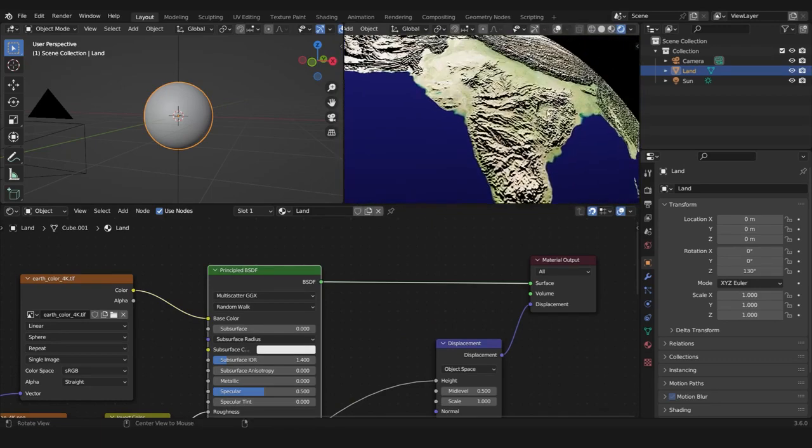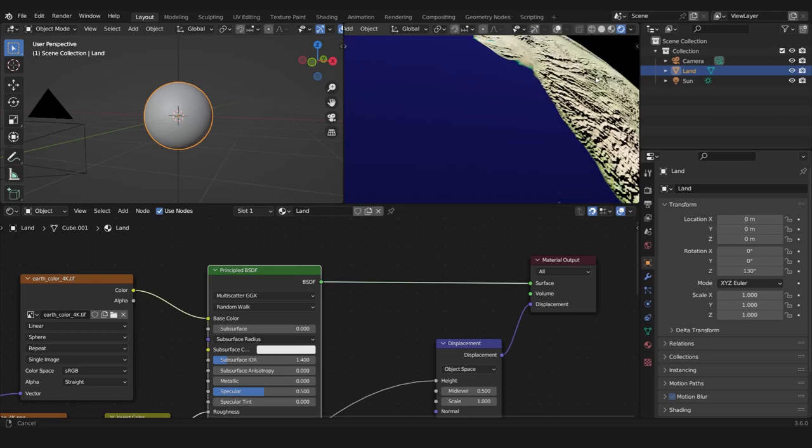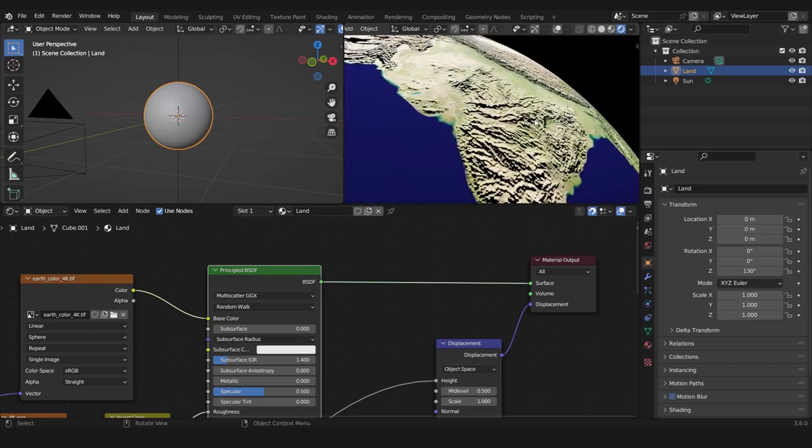But for whatever reason, these bumps are not real. It still looks flat, because by default Blender will not displace the geometry. By default it will fake that. So we need to tell Blender that, hey Blender, we want you to actually do some real displacement, to change the geometry.